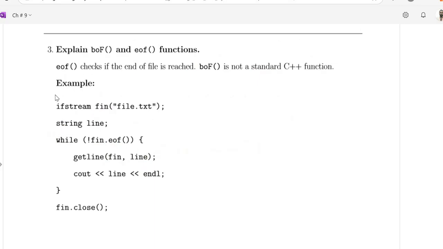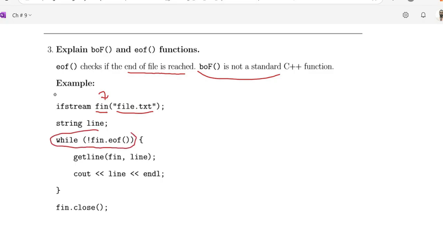Question number 3: explain BOF and EOF functions. EOF checks if the end of file is reached. BOF is not a standard C++ function. Okay, ifstream fin, you are going to open a file with the name file.txt with object fin, string line. While not end of file, this loop will execute until you reach the end of file: while not fin.eof.